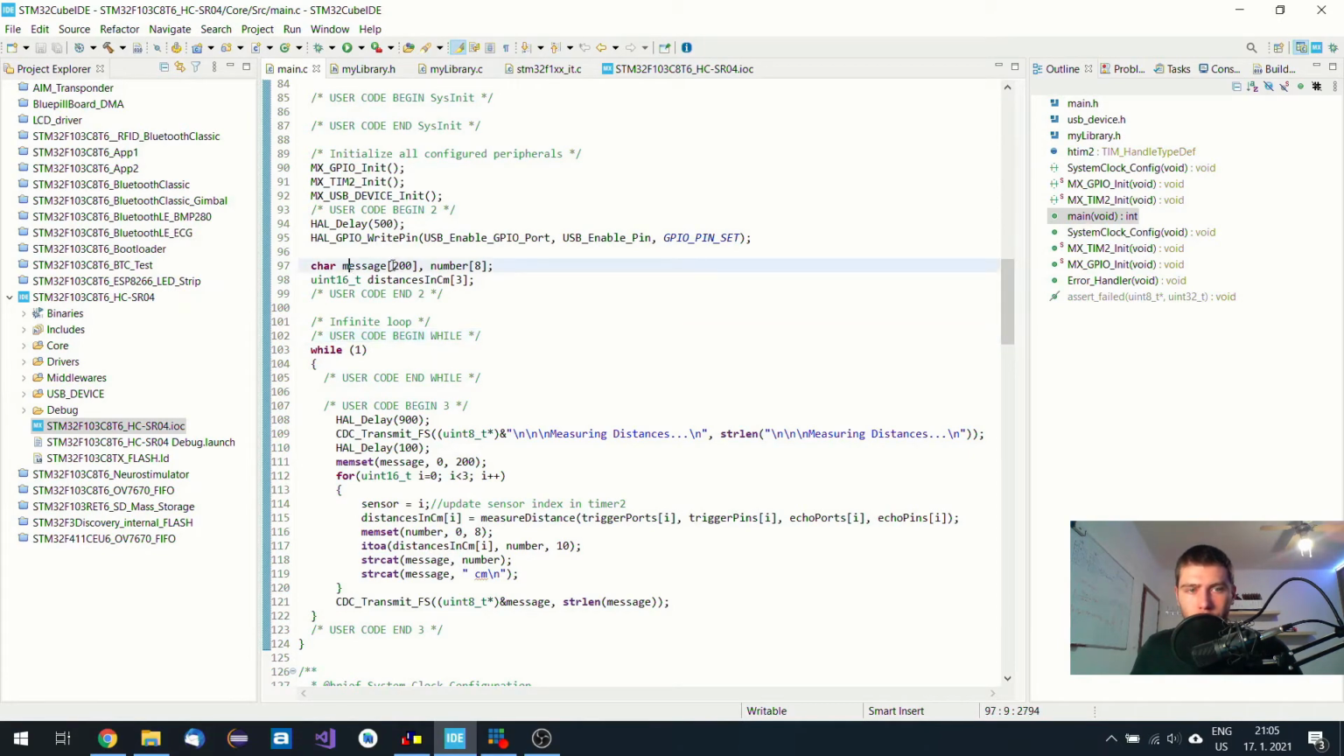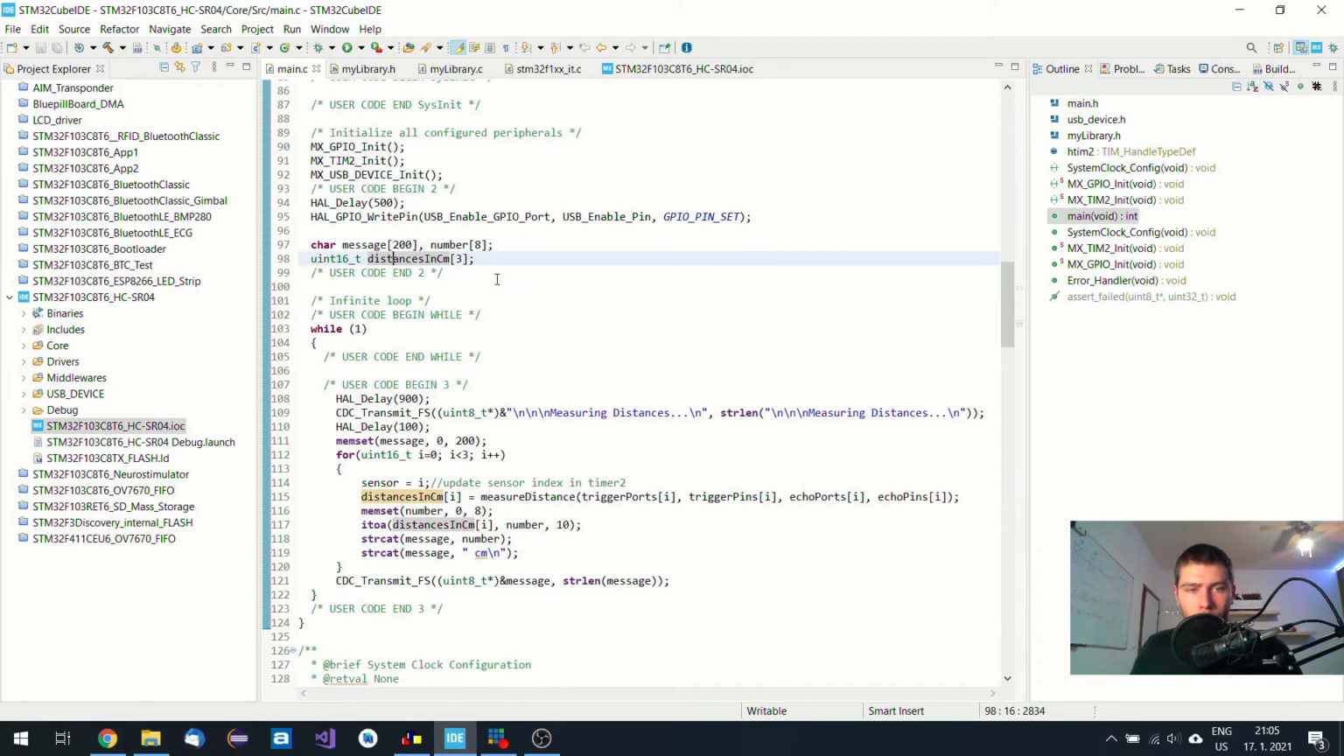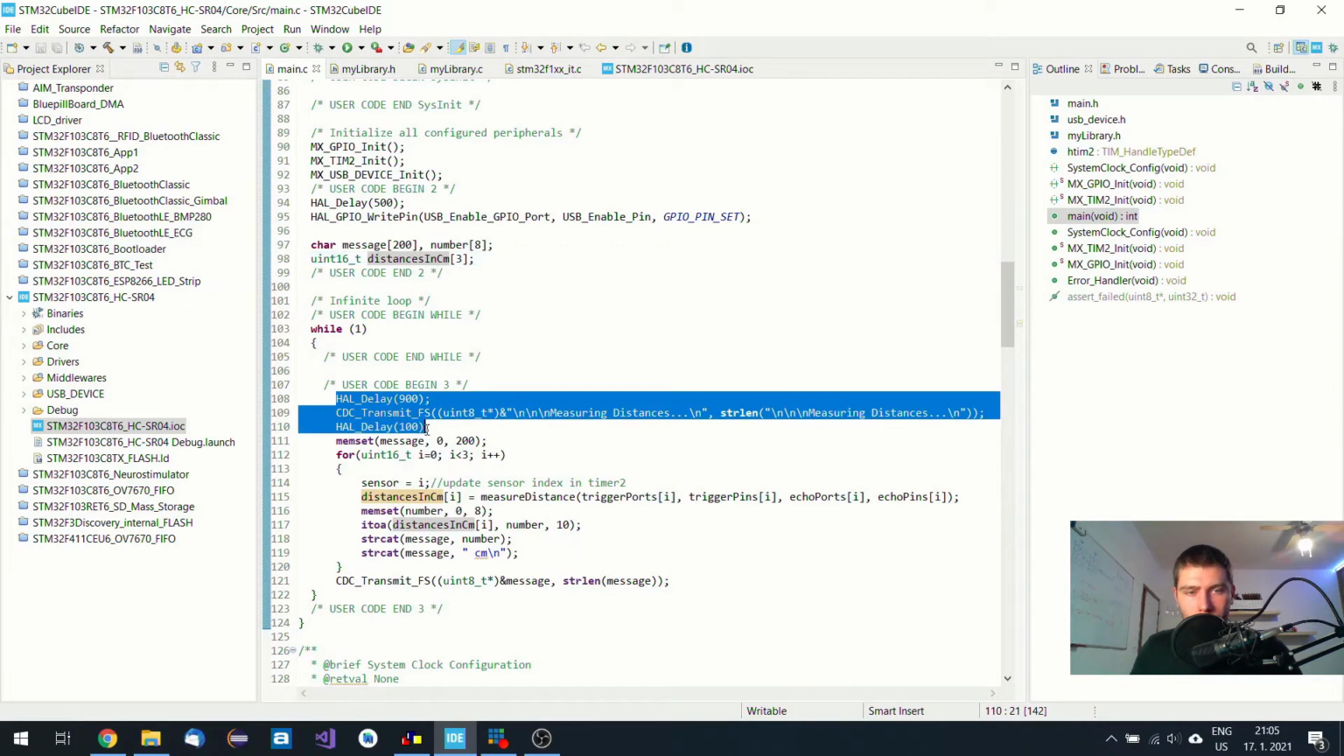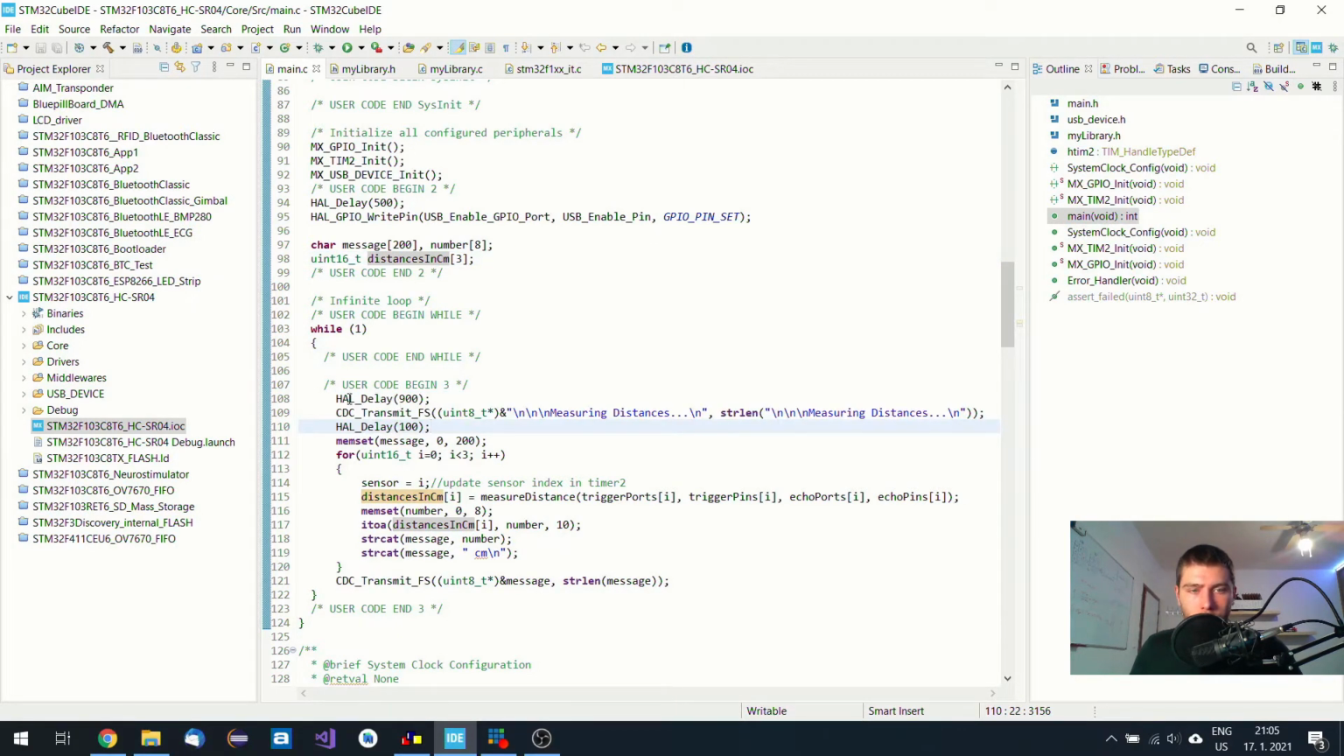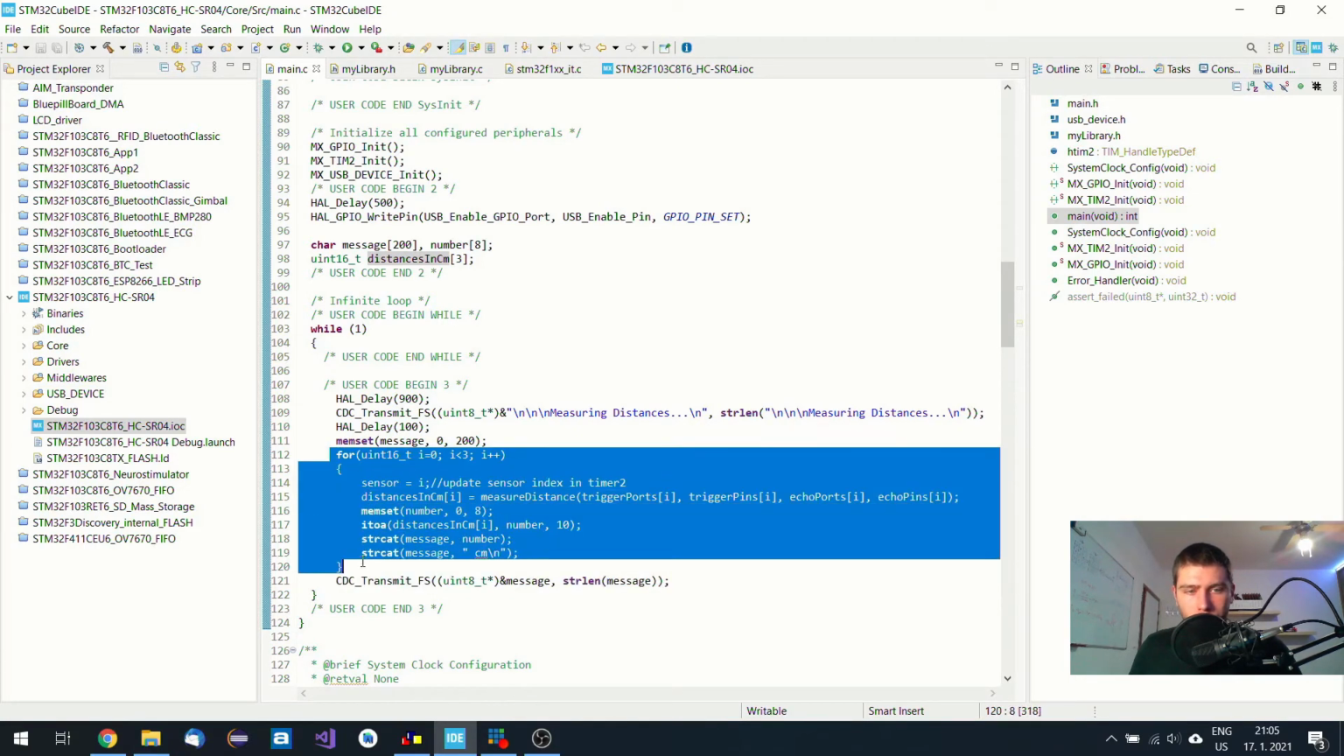Over here I have just a buffer for the message and a buffer for the number to convert, and this array of three distances. And every second, when you sum up these two delays, I measure the distance, and then I send it via virtual COM port to the computer. And over here, here's the magic happening.